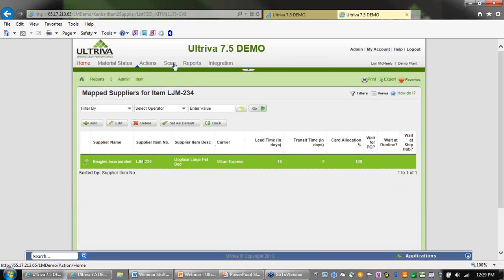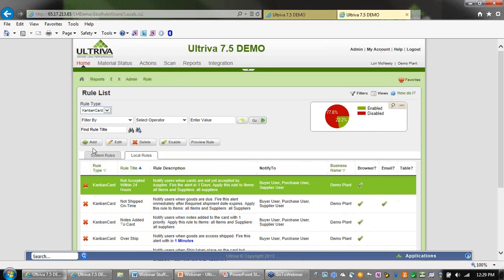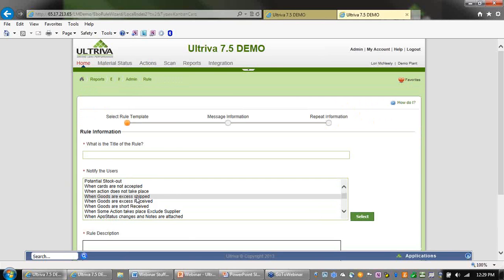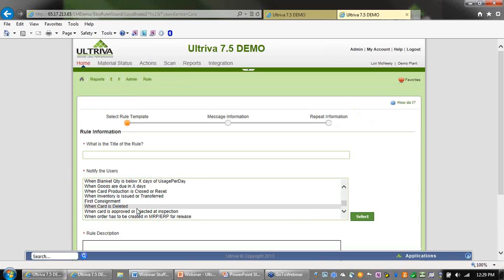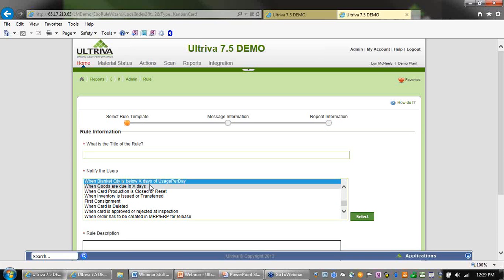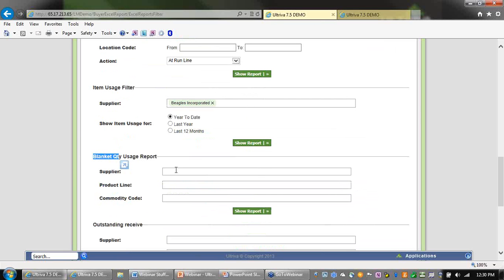Again, once you do that, you do want to make sure you add the rule for that so that you'll be notified once that quantity starts getting low. And you do that through admin rules. I won't go into too much detail and do the whole thing, but we would select add, and then the one that you would need is, there we go. Blanket quantity is below X number of days based on the daily usage that you have. So this is the kind of rule that you would want to add if you wanted to keep track of your blanket quantity usage.